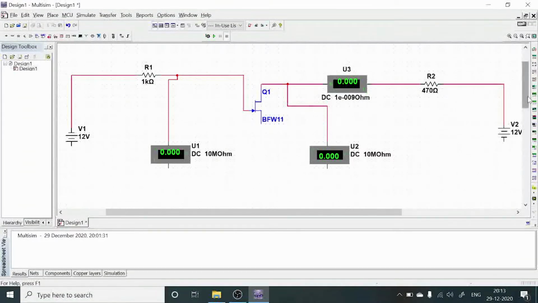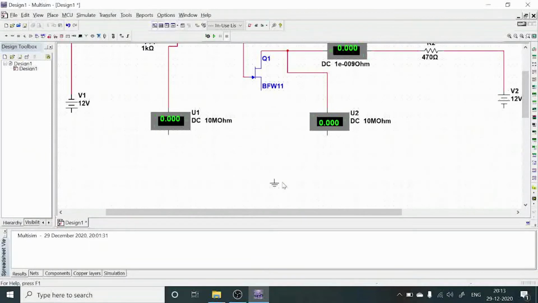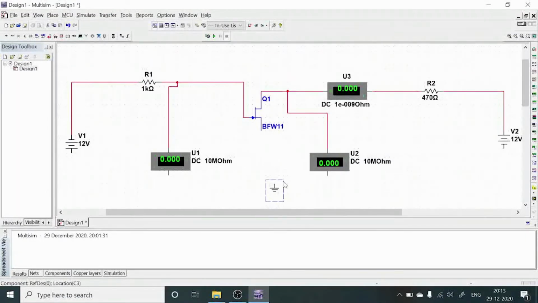For this case we need to take the ground terminal. So here this is the ground terminal. Just I am moving to top side. Then move like this. All the components will be visible now. First I am going to make this positive terminal of DC source 1 connected to ground.